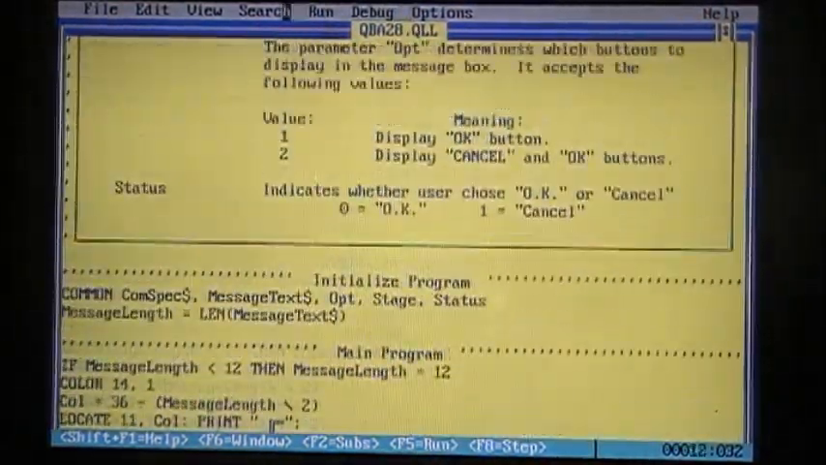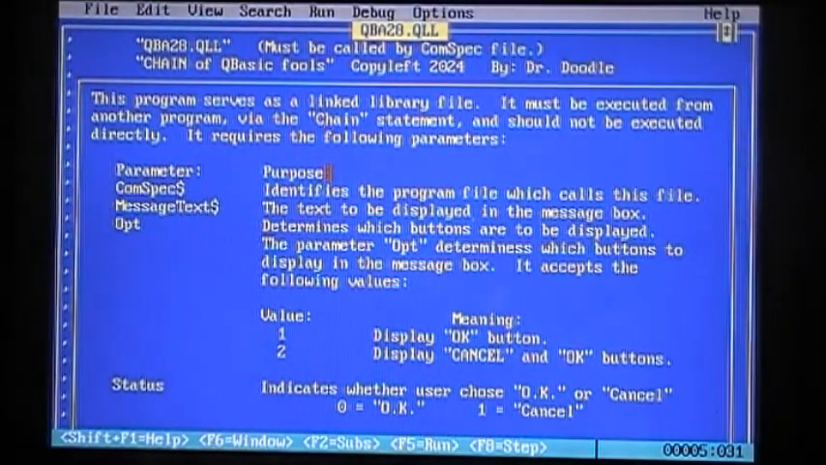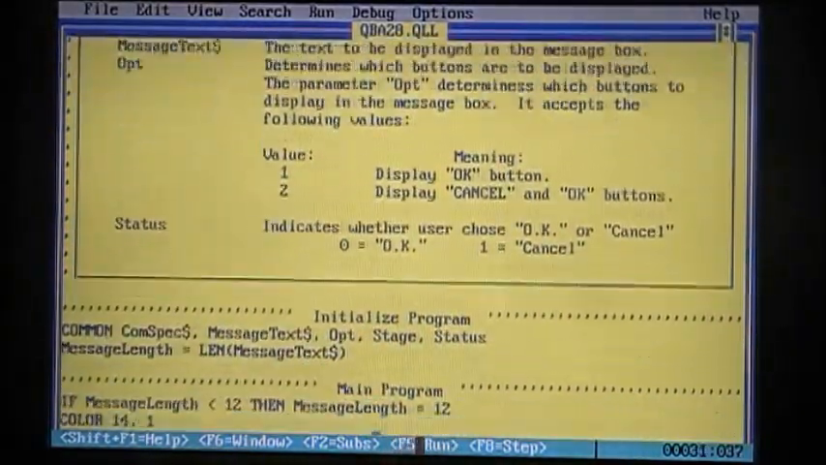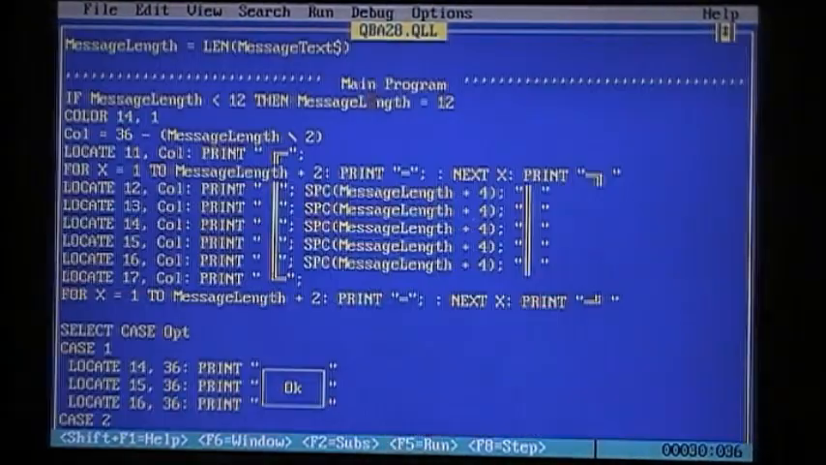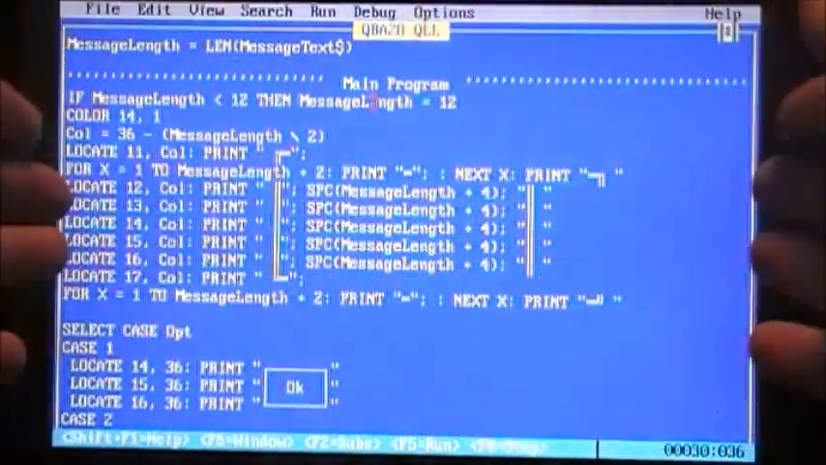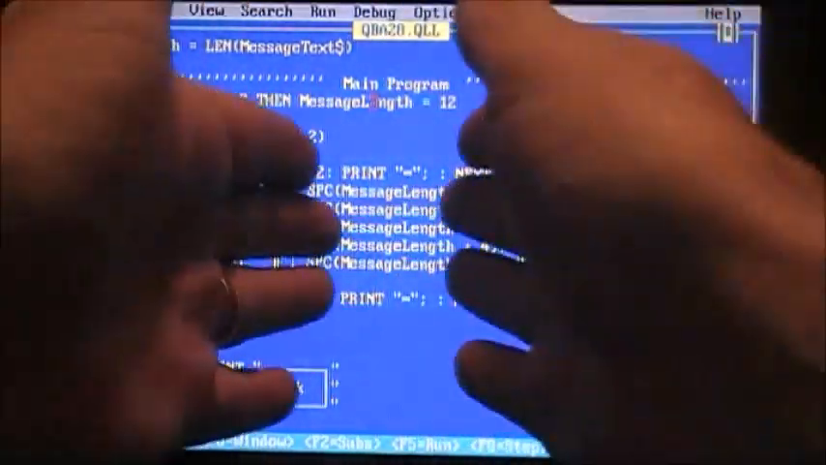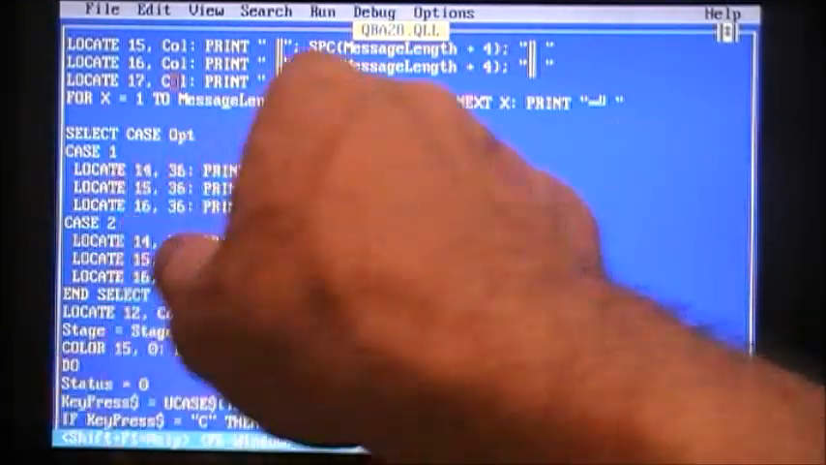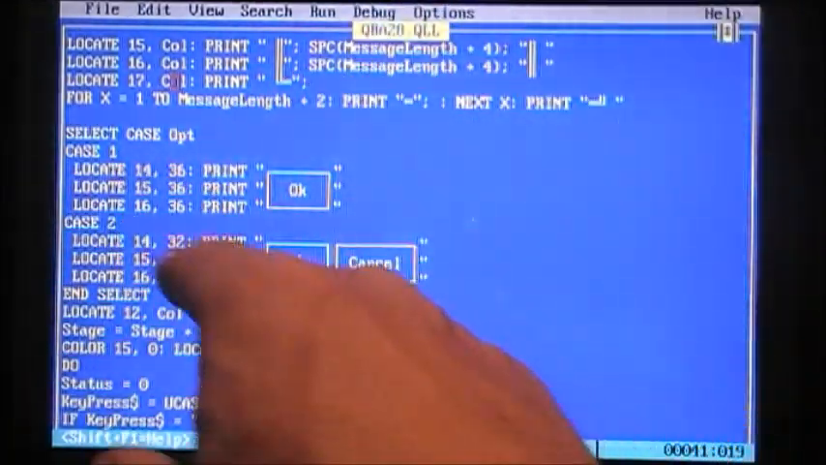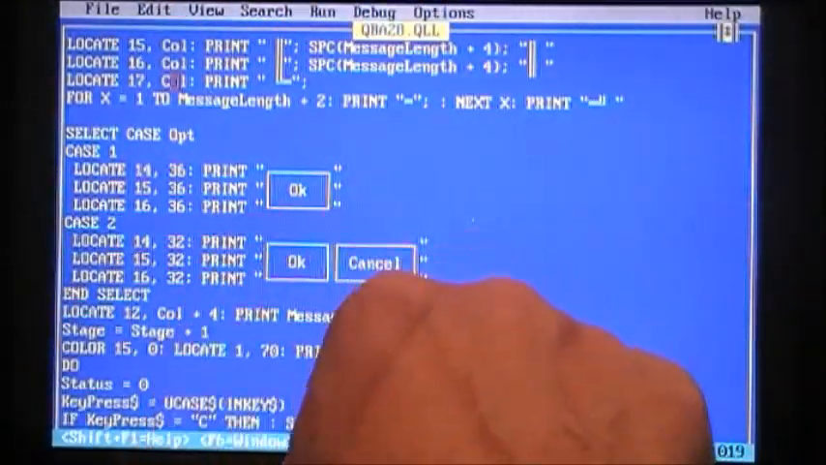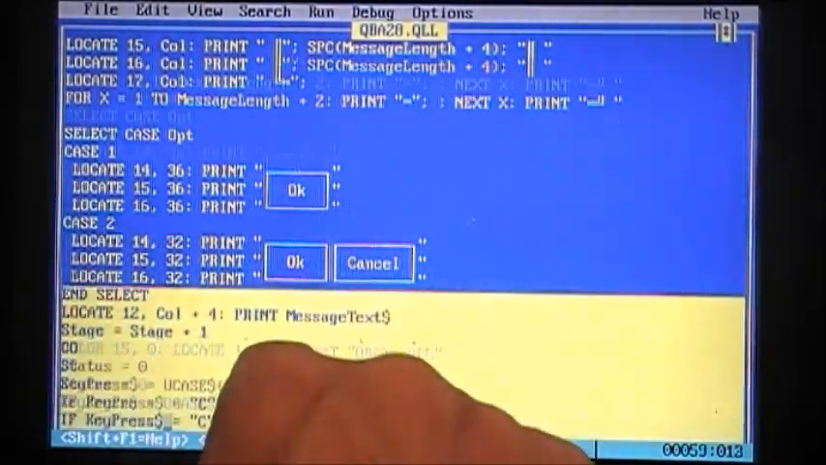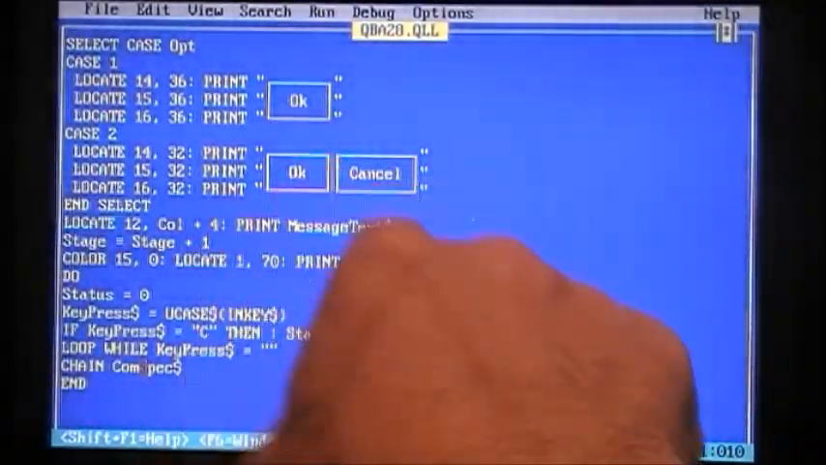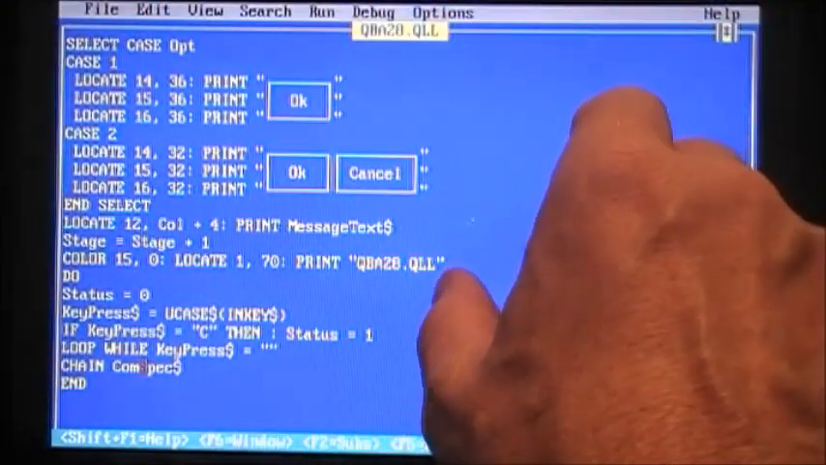So, yes, again, all it is, it's a library that prints a message box in the middle of the screen. Here's where we just determine the length of the message, so we know what size or how wide to make the box. Here's where we select case opt. If it's case 1, then it's just the OK button. If it's case 2, 2 buttons, OK and cancel. Locate print message text. That's where we print the actual text of the message into the box.